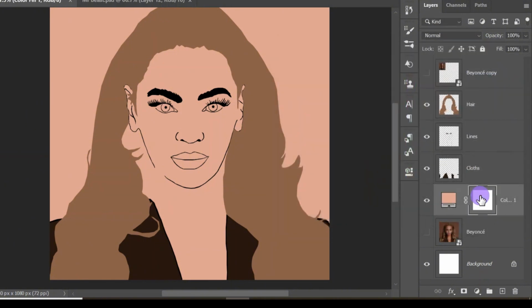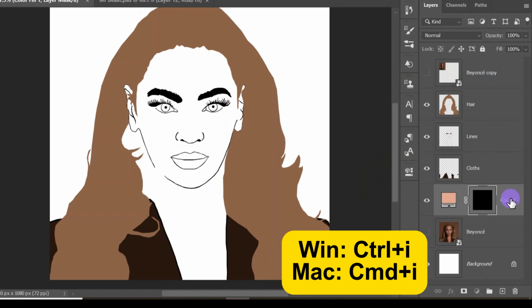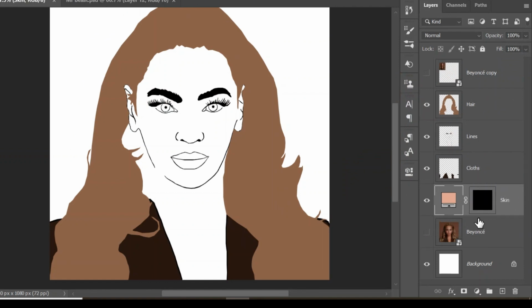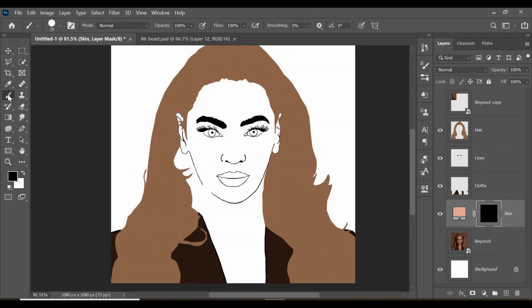Now select the mask of the solid color and click Ctrl I to invert it. Let's name it skin. Now select the mask of the skin layer and then with the brush tool selected, change the foreground color to white and then let's paint along the skin areas.